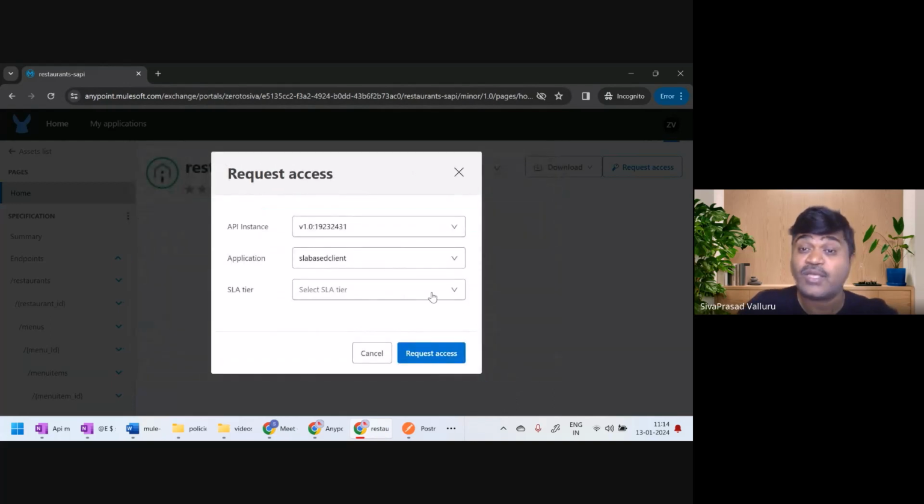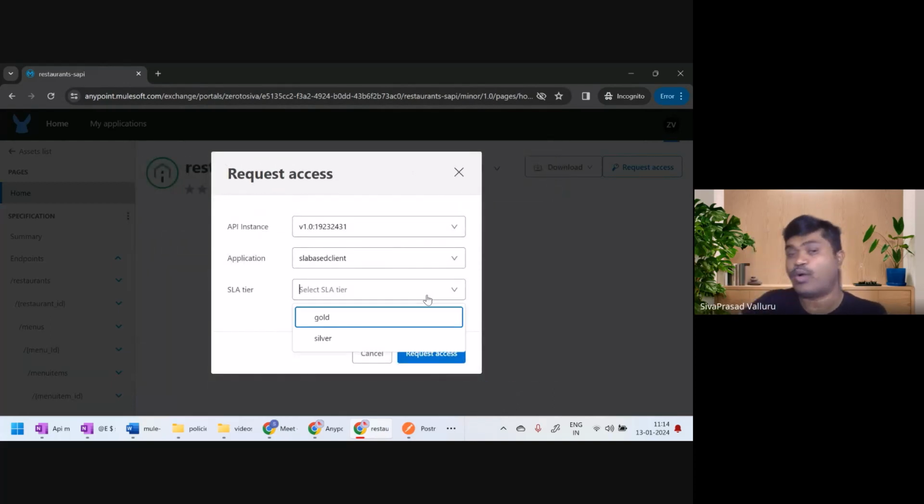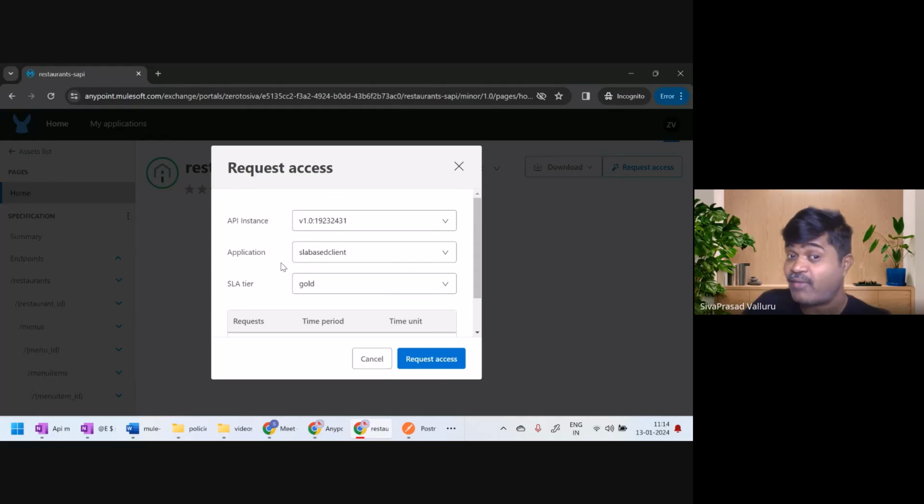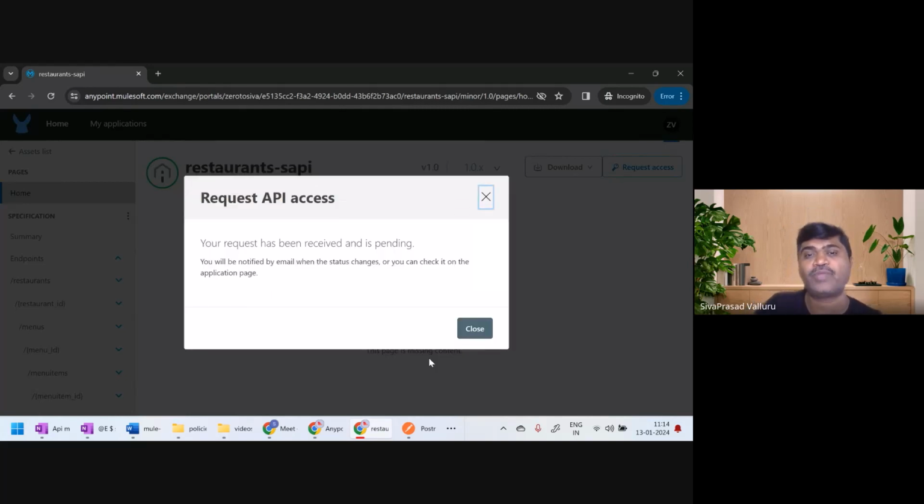Okay. So now it is asking for this API, as I have enabled tiers. Earlier this was disabled, if you have observed, when I was talking about client ID enforcement, because there was no SLA based policy applied. Now as there are tiers, I can select. I'm making a request for access for gold tier. Okay, request access. Here it is saying the request has been received and is pending.